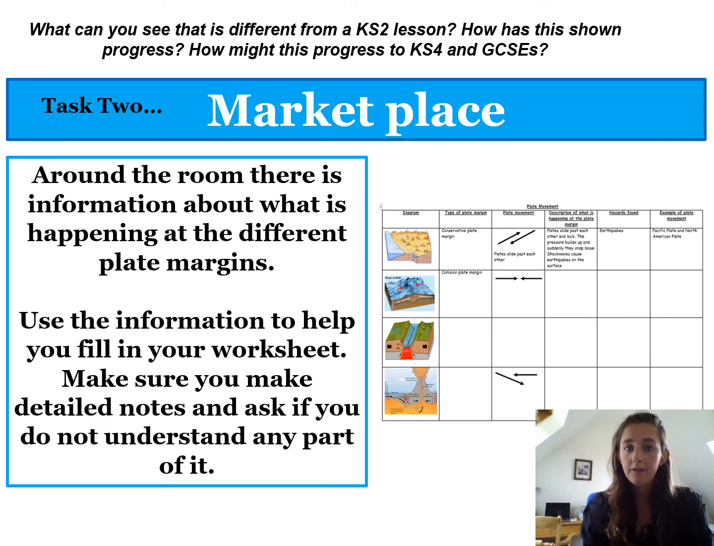So here we have an activity all about plate boundaries. So not just the idea that the plates meet, but the idea that they meet in different ways. It would be a marketplace activity, so moving around, gathering information, and then sorting it into the correct spaces on the sheet.